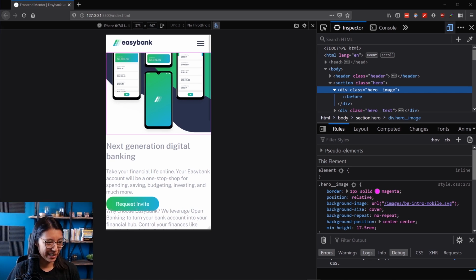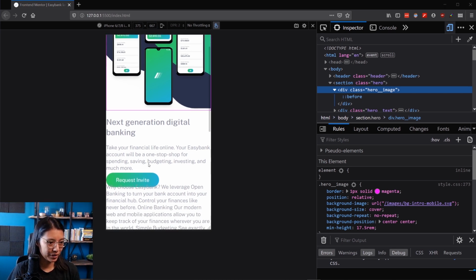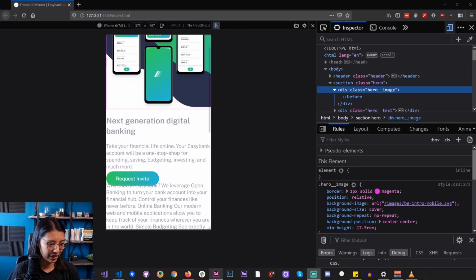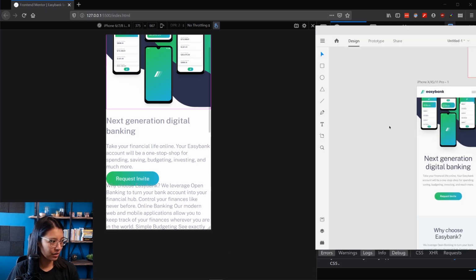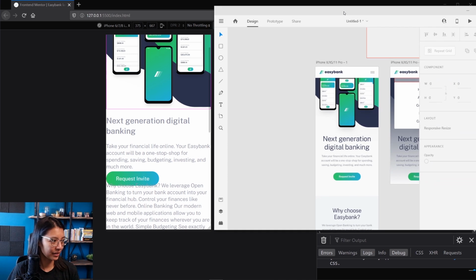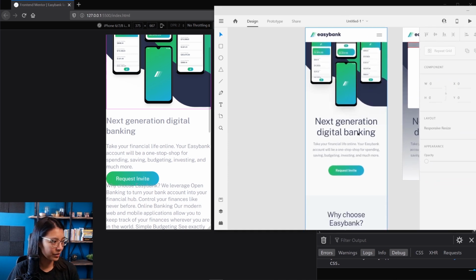Now, the next thing we're going to look at is the copy for the hero section. So let's look at the design. And obviously it looks a little bit different than what we got here on our website. So it looks like we need to make sure the font is the right font family. Also, the color needs to be a bit different. Let's just start with this title, Next Generation Digital Banking.